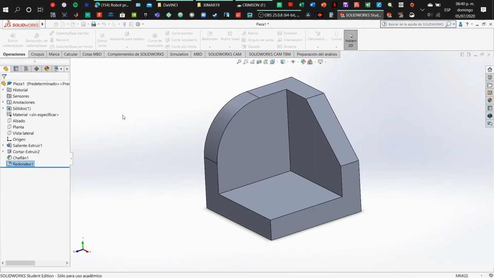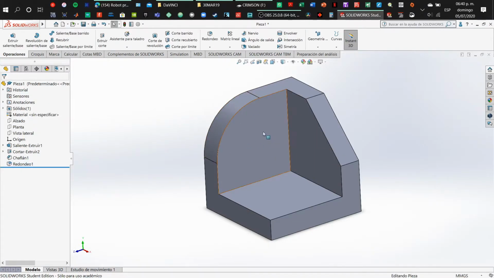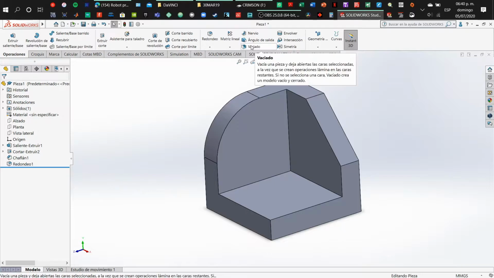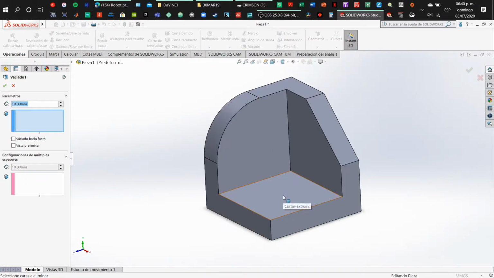And the other one is the roundness. It is the same, but this will create a round shape, and the other one will create a very sharp shape. So once we have that, we can create something else.